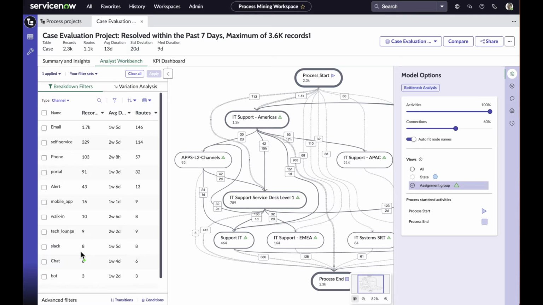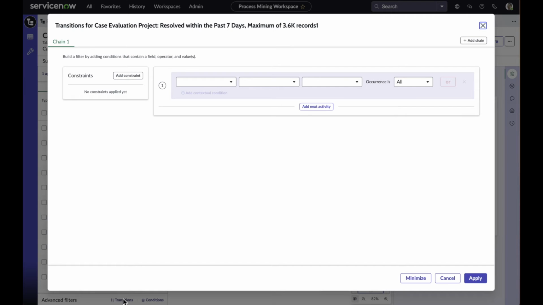We'll do that by using our advanced filters. And even though they're called advanced, they're super simple to use. We'll use specifically the transition filters, and we'll do that right now. So we'll open up our transition filters. And what we'll start with is our first state. In this case, it's the assignment group and what it's going to start with. In this case, we'll say it's not empty.